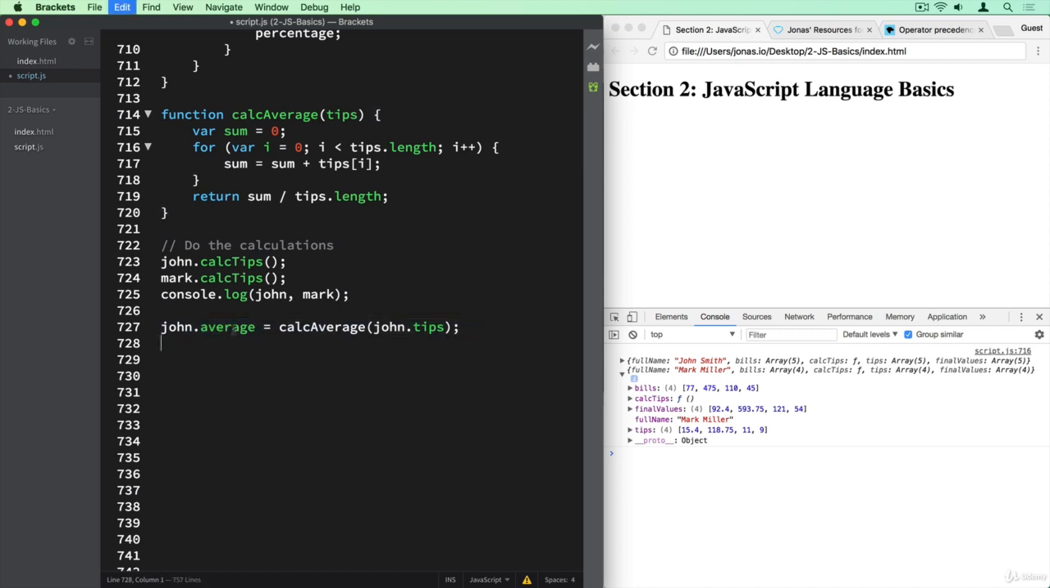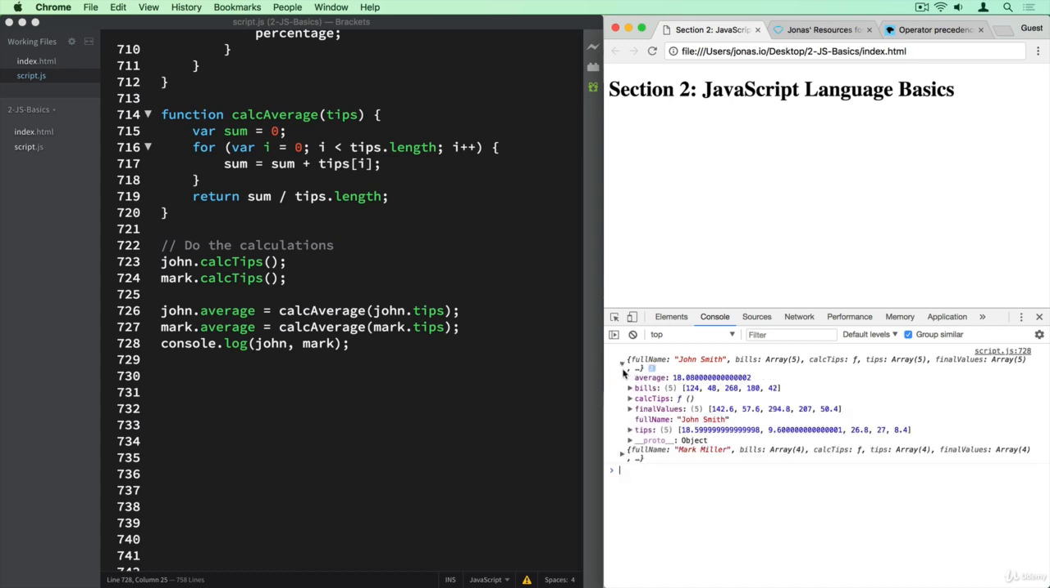So we do it with John, and then we're also going to do it with Mark. All right, and so let's actually do this console log here after that, so that we also can see the newly added averages. All right, so let's try that now. And where is it? Yeah, here we go. So here's the average of the 3, or actually of the 4 paid tips. So we have these values here, and the average of them is 18. And in case of Mark, these are the 4 tips, and the average of that is 38, which is significantly higher, simply because of this huge tip here with $118.